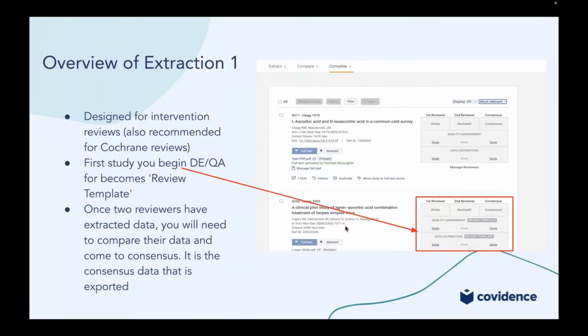So in Data Extraction 1 in Covidence, when you start to export your data, the first study that you take on will become your template for that review, for the data extraction and for the quality assessment. So that's shown in the screenshot that you can see in front of you now.